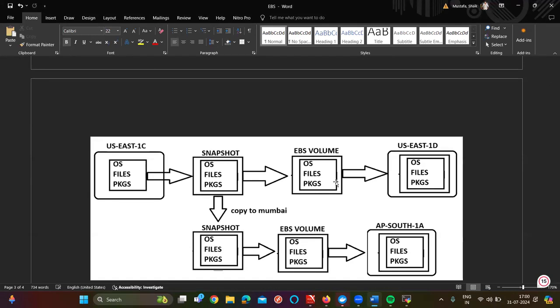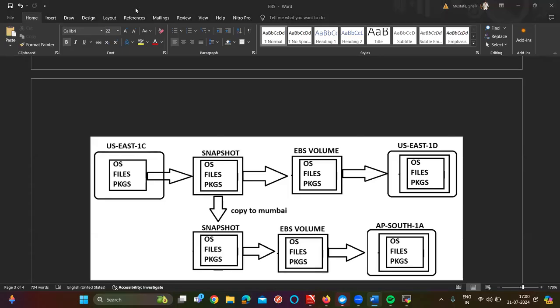Why do we need to create the EBS volume? Remember, the snapshot's main purpose is to take the backup only, but I cannot attach the snapshot to the server. Here, what is my primary agenda today? I want to migrate the server from US East 1C to US East 1D. I have the server, I have the data, I took the snapshot. This snapshot cannot be attached to the server. Snapshot is primarily intended to take the backup only. So from the snapshot, again, I'm going to create the EBS volume. Why? Because only an EBS volume can be attached to servers, not snapshots.